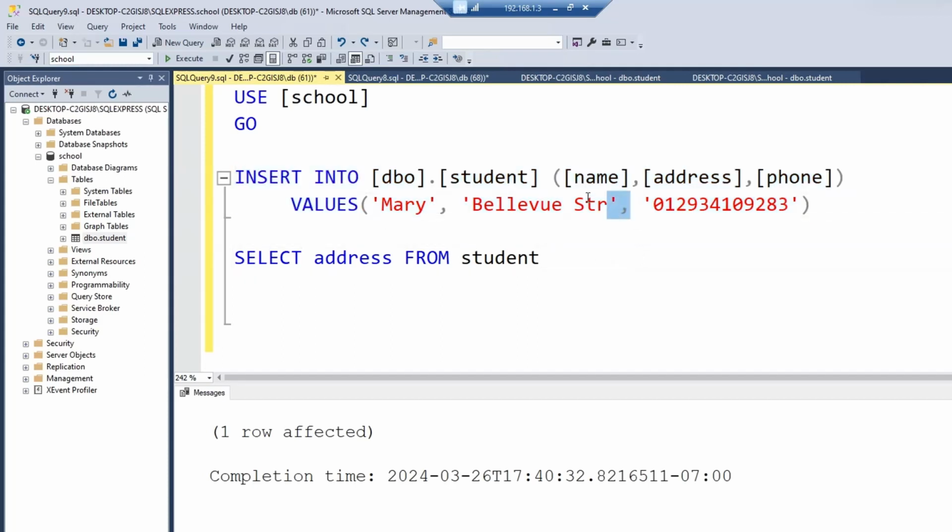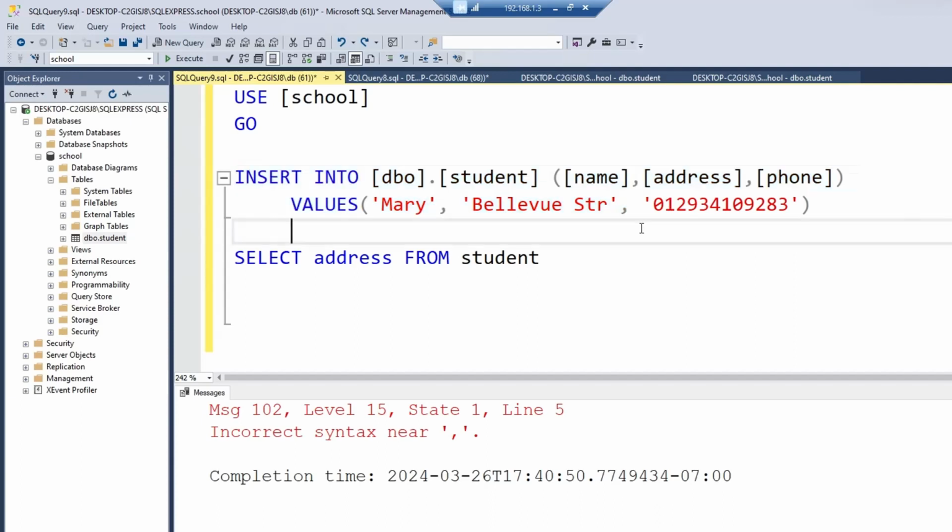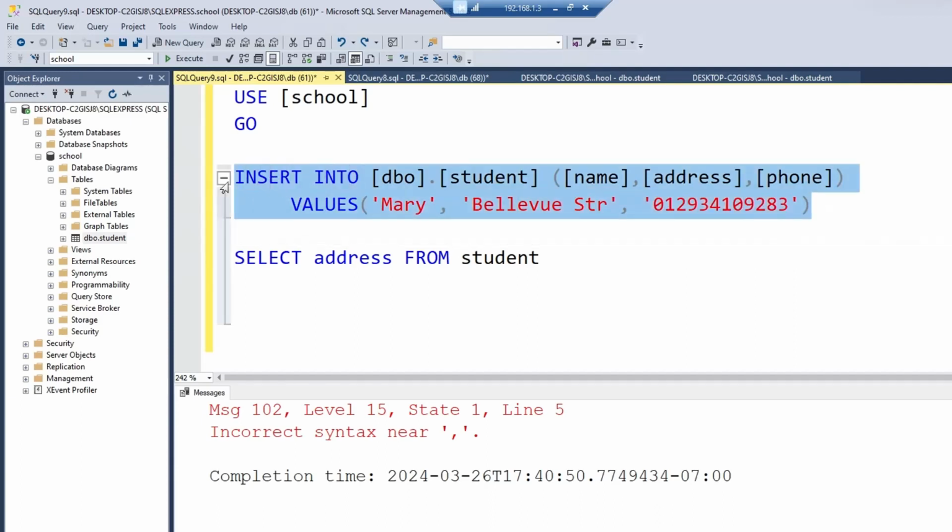Now, if you highlight only parts of it, it will not run the whole thing. It will run only the parts that you highlighted. In this case here, it will be an error because it's a malformed SQL statement. You're missing one column right here. So this is a fail, but if you highlight the whole thing and run, everything runs.